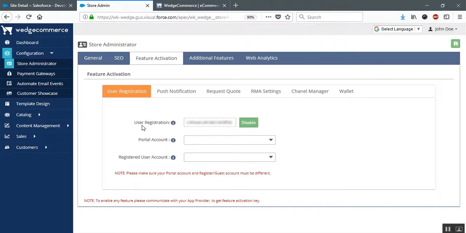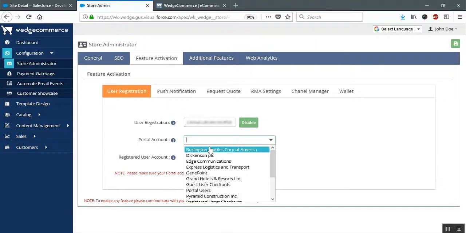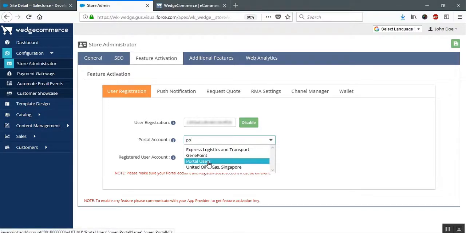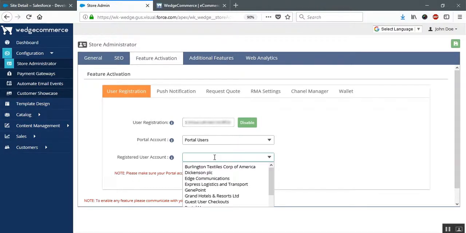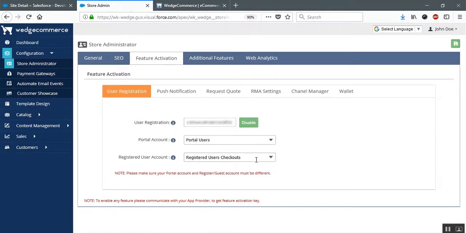In order to enable this feature, you need to define the portal account and the registered user account in Salesforce. So basically these are two different accounts that you need to define over here. Suppose a customer is getting registered on your website, that customer will be allowed as a portal user and will get listed under this portal account. So you need to just select an account over here, as I have created a portal users account labeled as portal user, and in the registered user account I'll go for the register user checkouts that I have created as an account.